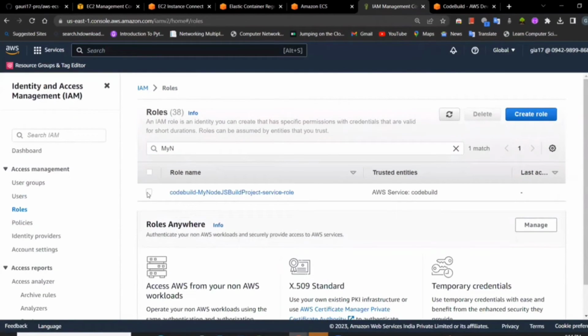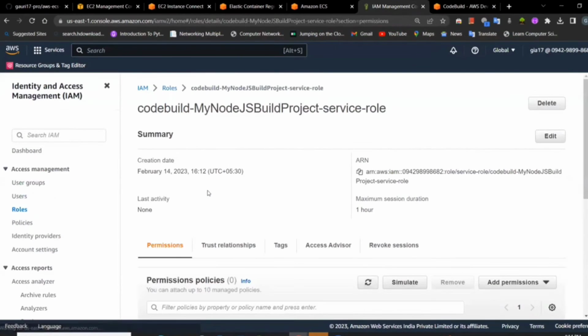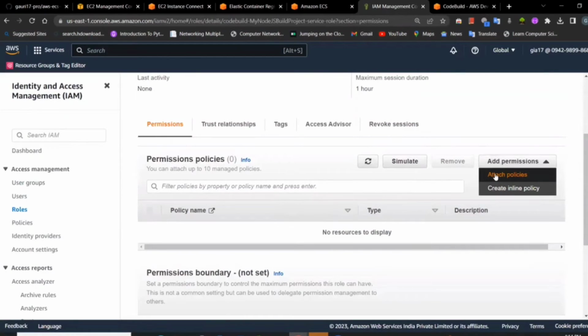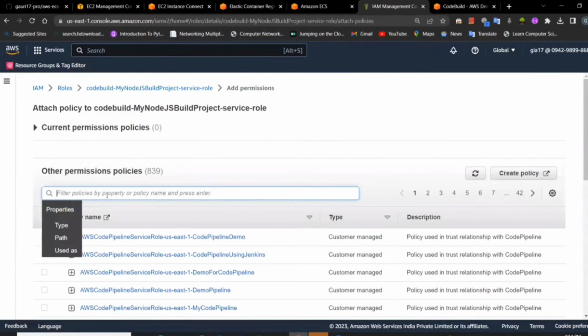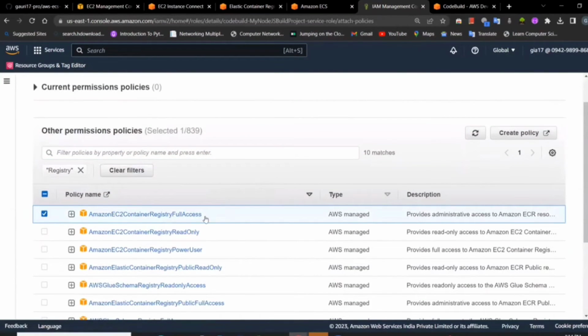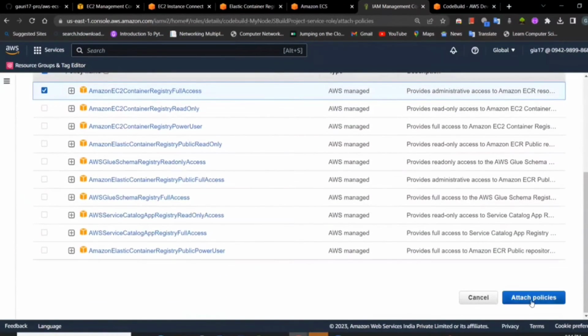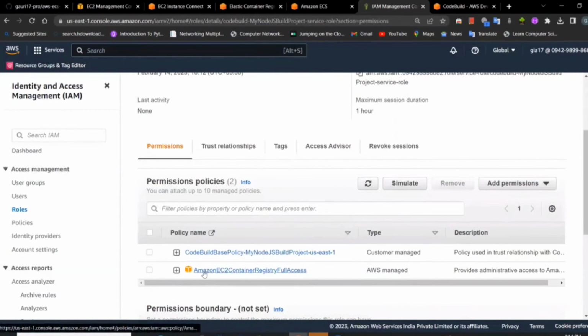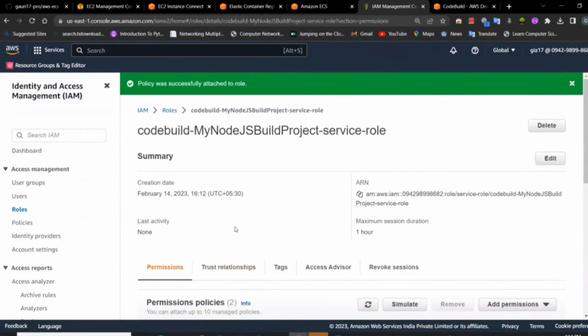Yeah, you can see that this is the role which I was searching for, and I need to add a few policies to it, right? Since I am dealing with ECR, in that case I have to use this particular full access. This is something that is very important. I will be attaching it right here. So this is how we are done with one such thing.